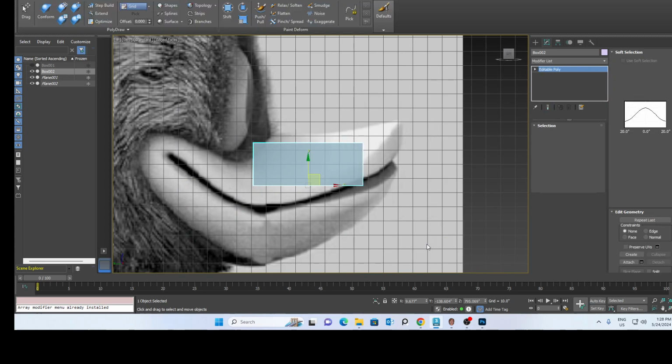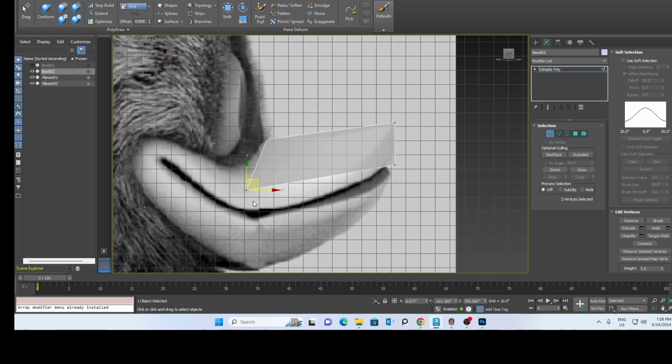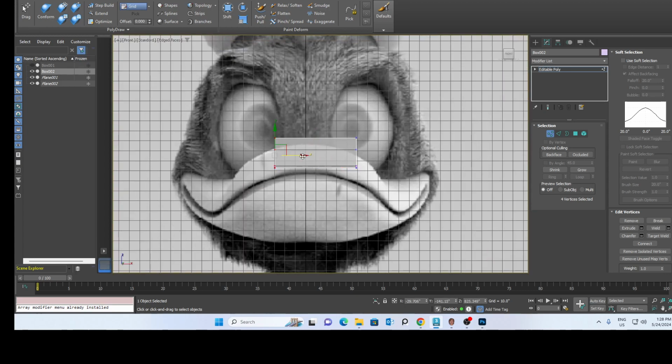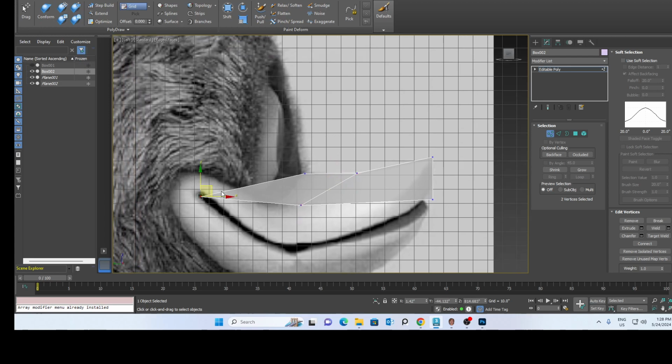Convert to editable poly, vertex, block it out from here to here. Okay. Alt 1, move it down like the shape it is there. Okay. This will start converting into a proper shape.